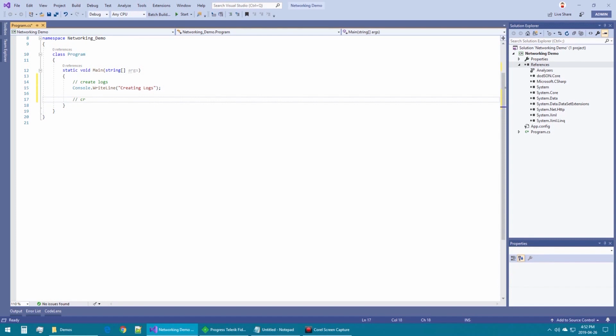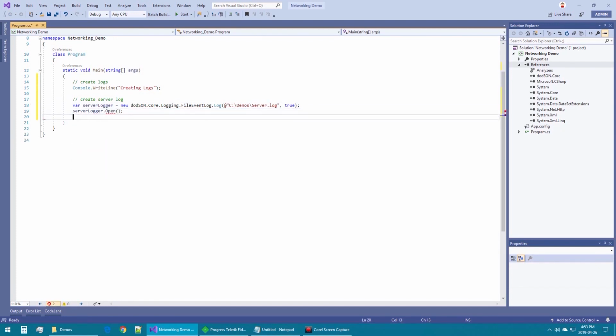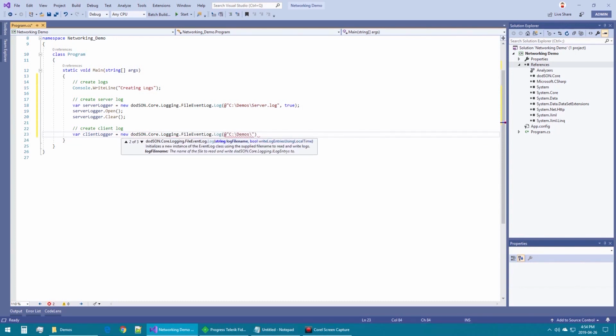First, we will create a pair of file-based logs, one for the server and another one for the clients. See the Programming with the dodSON.Core.Logging namespace video for more information.